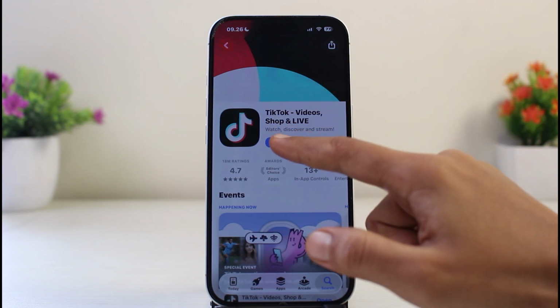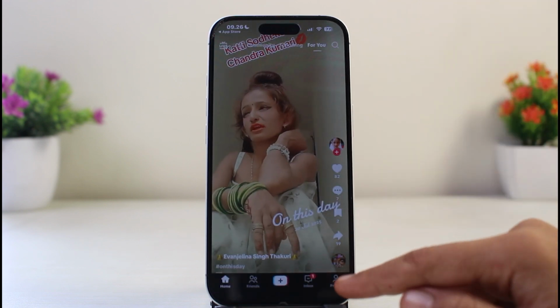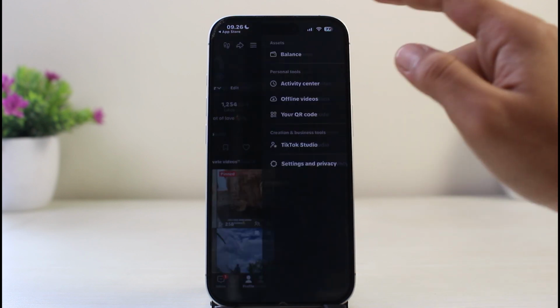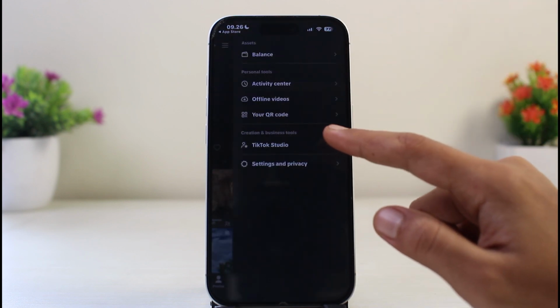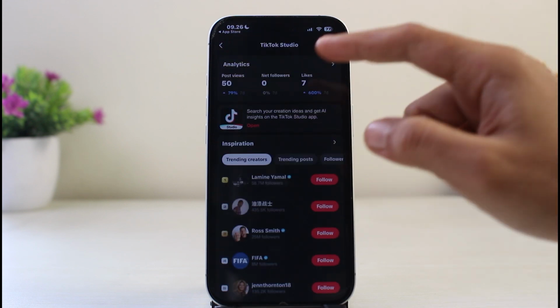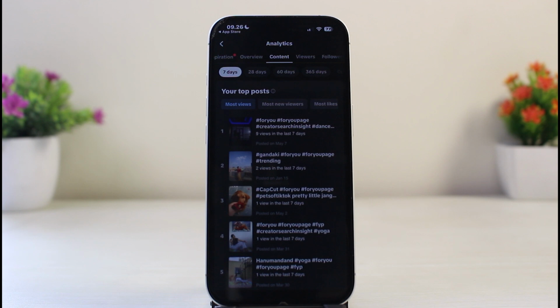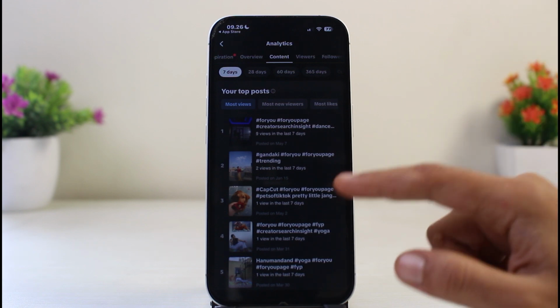Now what you have to do is open the TikTok app in your device, then go to your profile at the bottom right corner. Now tap the three-line menu at the top right corner of your screen, then tap TikTok Studio or Creator Tools. Now tap Analytics to open your dashboard. Then go to the Content tab to see your total videos, views and average metrics.